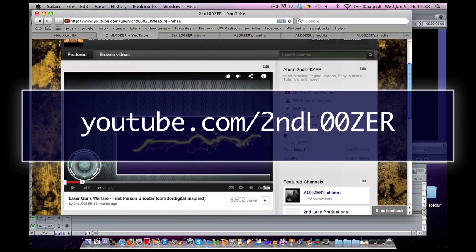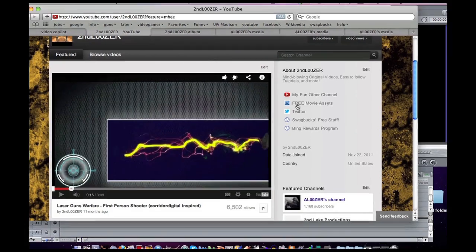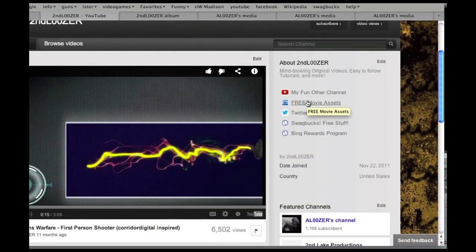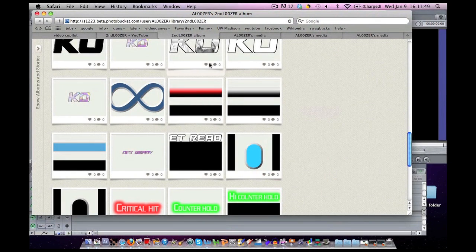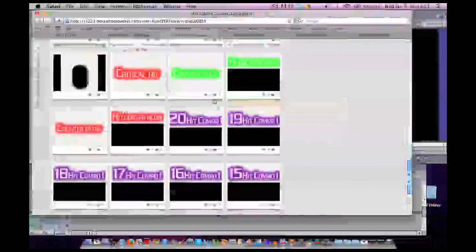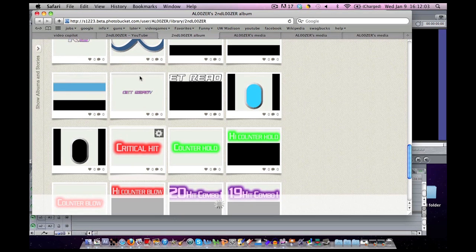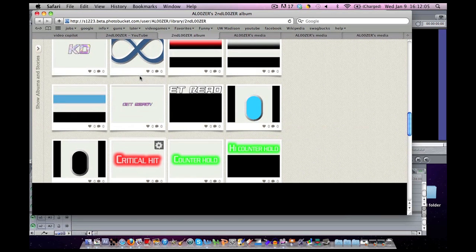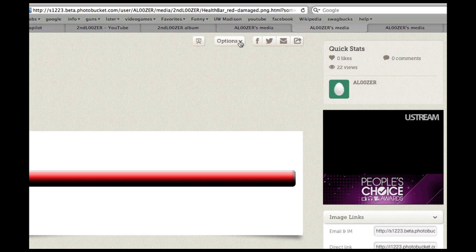youtube.com/secondloser. And go to the side here where it says free movie assets. That'll redirect you to a link. And here we'll have a whole bunch of fighting special effects for you. Down here are the hit combos. You have critical hit. Somewhere near the middle of the page are going to be the health bars. Red, gray, and blue. Open them in new tabs in options and click download.